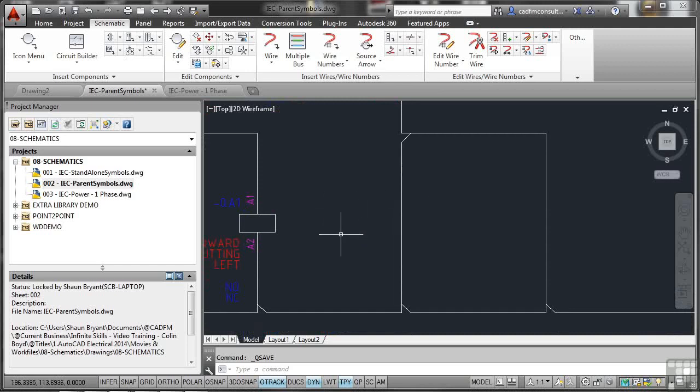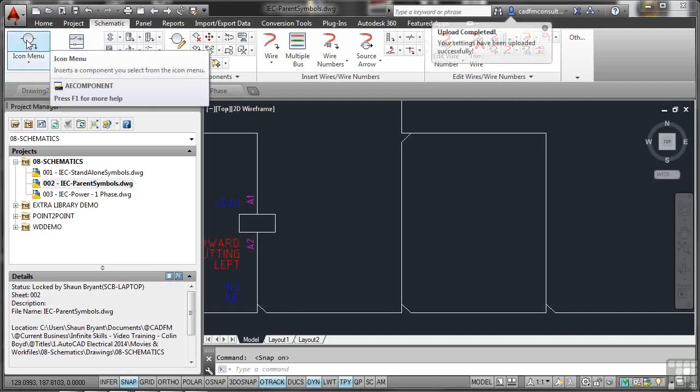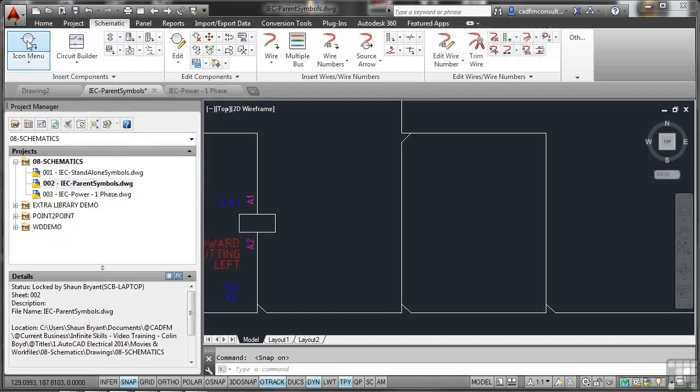Now, it's a good idea at this point to switch your snap on. That way, when you place the components, you can snap very easily to the grid. You could also use object snap if you wanted to use things like endpoint, midpoint, and so on. I'm going to go to the schematic tab on the ribbon and the insert components panel. Icon menu here. Now, from the previous drawing, it's remembered that we went to icon menu first, so I've only got to click on the icon.